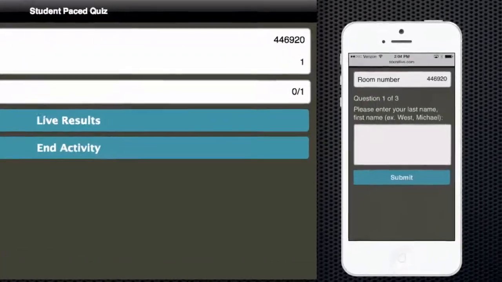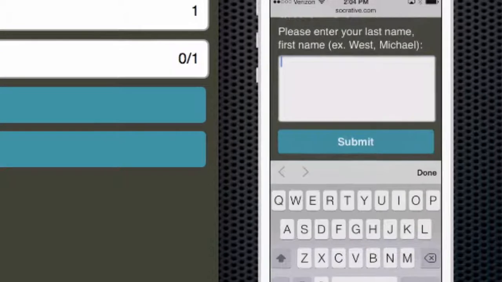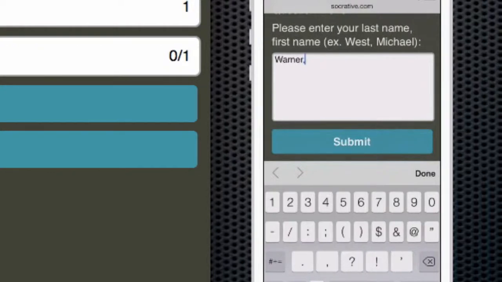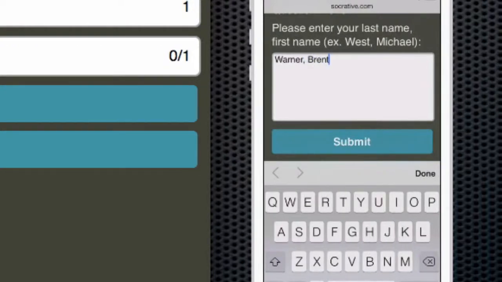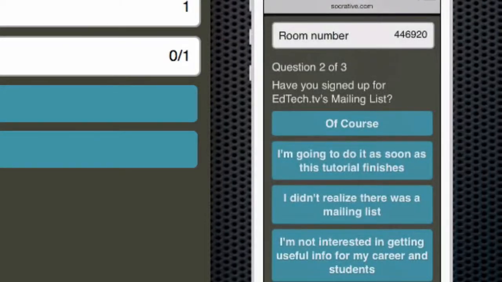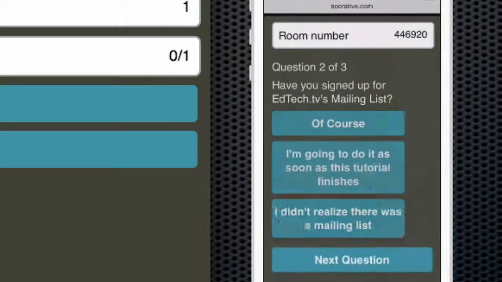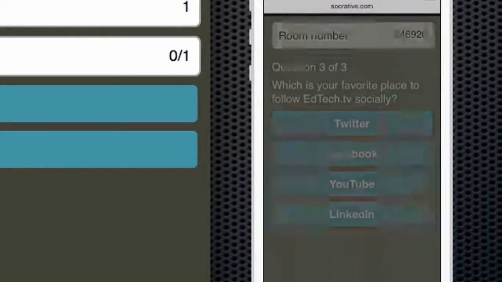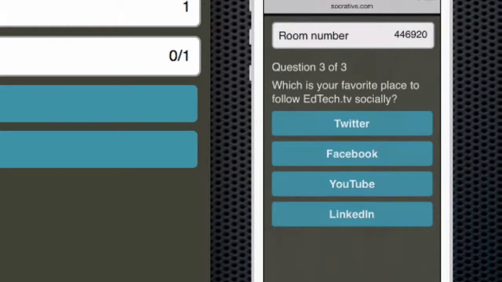Now what's going to happen here is the student's going to type in their information. So it says enter your last name and first name, so we'll say Warner, Brent. And I'll submit that. Now here's the questions, right? Have you signed up? I'll say of course. And make sure to click on the next question. And then my favorite one is Twitter.